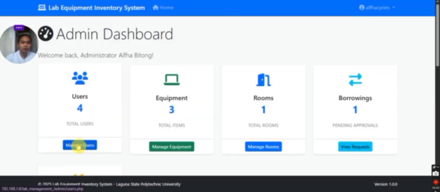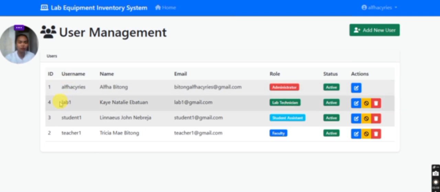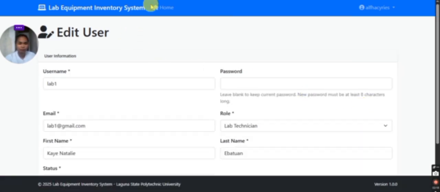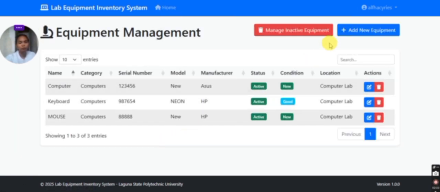Under the users, we have 4 users, which is me, the admin. Then we have 1 technician, 1 student, and 1 teacher. We can also remove the user or edit them. Then for the equipment, we can manage the equipment by removing or editing or adding a new equipment.